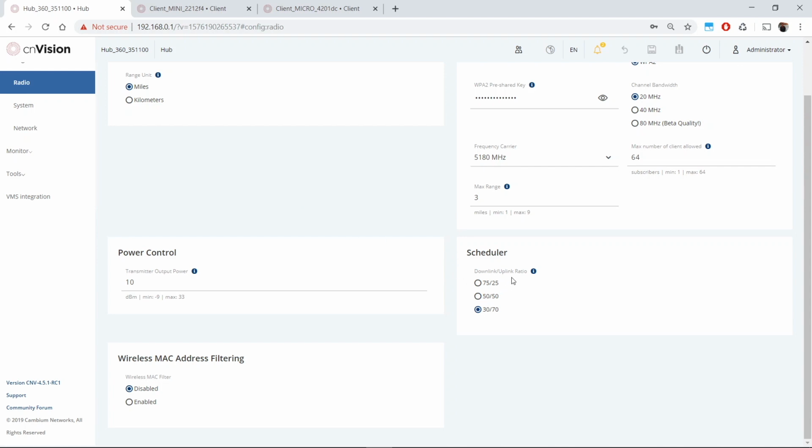Next thing is scheduler, where you can decide the downlink uplink ratio. So in a typical CCTV deployment, you are going to need more frame time for the uplink, and that's why we have pre-configured this scheduler to be defaulted at 30/70. So 30% of the time is being given for the downlink and 70% of the time is being given for the uplink.